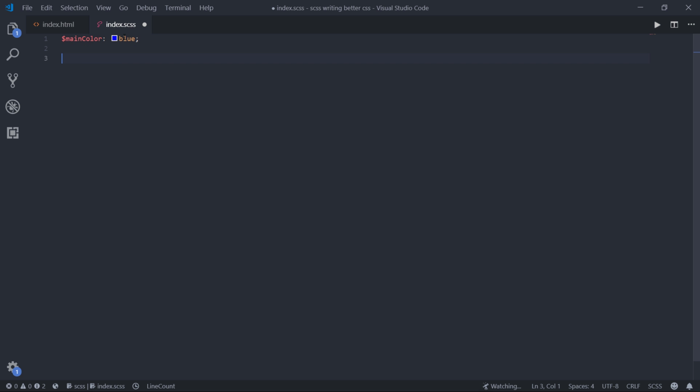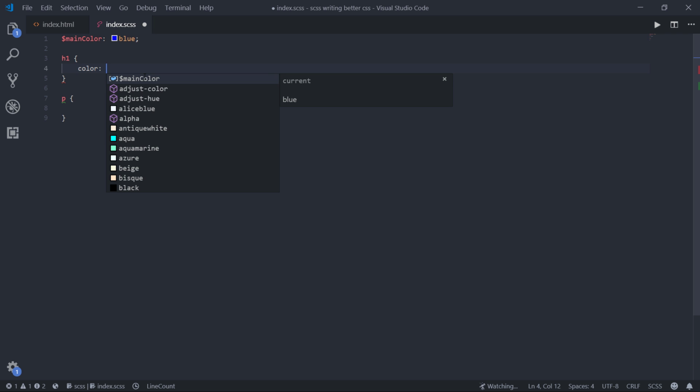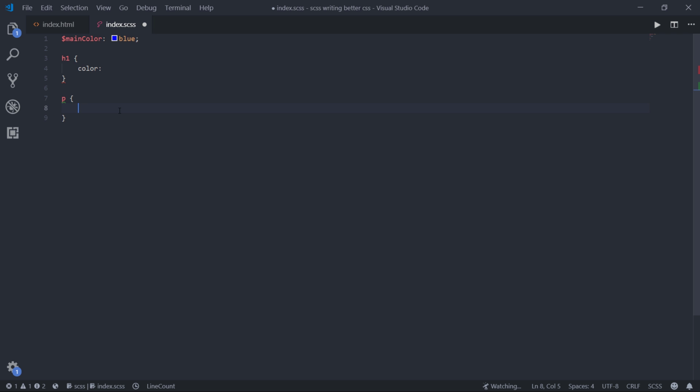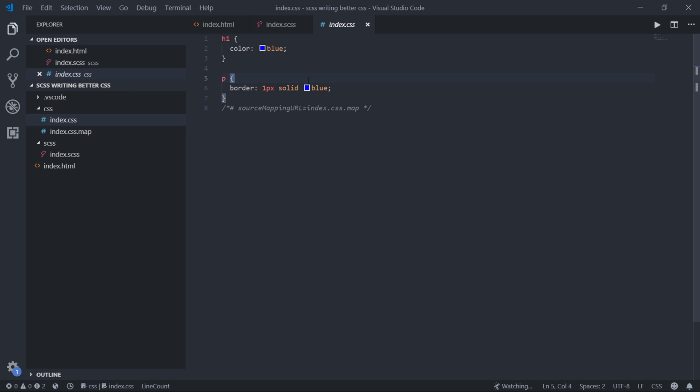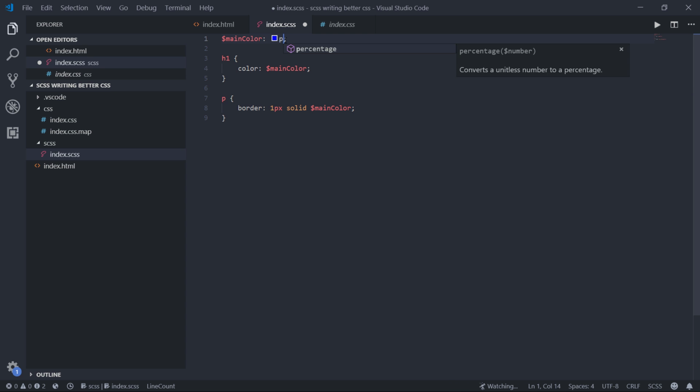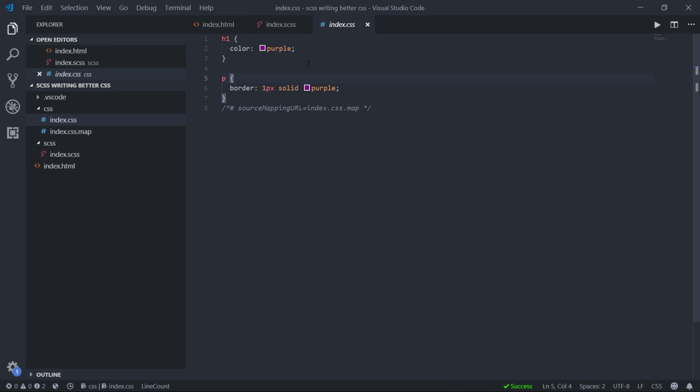Now let's imagine that we had an H1 on our site and a paragraph that we wanted to target. Let's say the H1 was just a color, and then the P had a border of 1px solid something. So we could write blue here, but using variables we can just put the variable name here like so, and do the same where the color would go on the border. Now if we compiled this and saved it, let's have a look at the CSS file. You'll see they both turn into blue and blue. So if I wanted to change this, I would simply go purple, save it, come back in, purple.